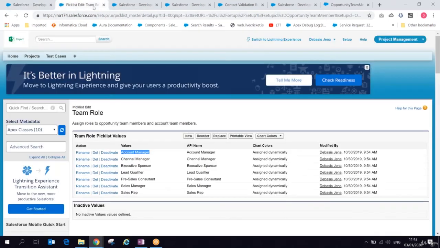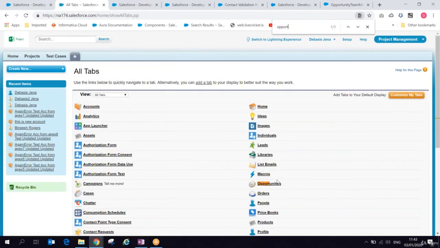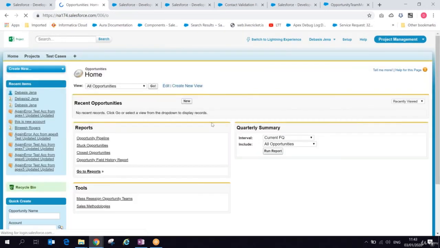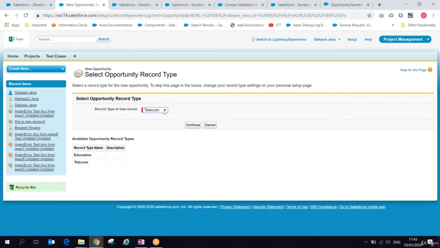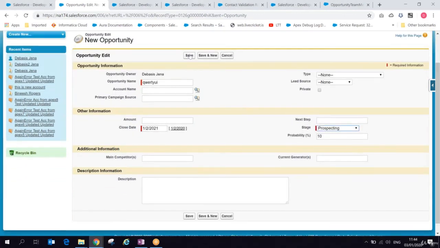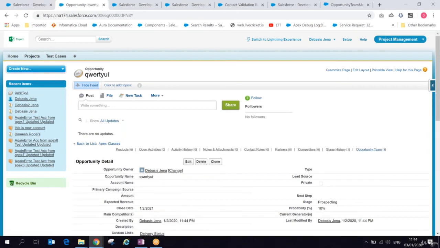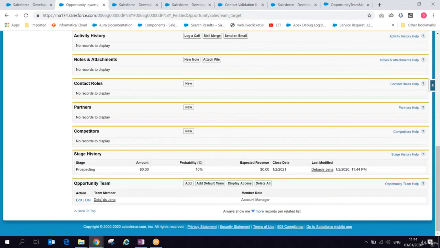Okay. Now let me see what is happening on this page. I go to my opportunity record and I'm going to create a new opportunity. I gave some dummy name, gave some close date, and set the stage as prospecting. Now I'm going to create the record. The moment I create the record, I expect my logic to execute and add a team member. Let's see if a team member came or not. You see, a team member came, the same user with the member role as account manager.